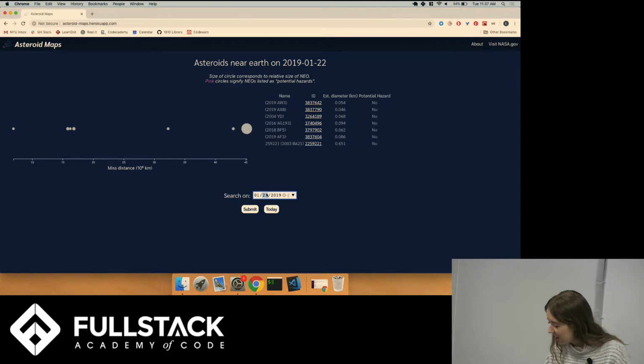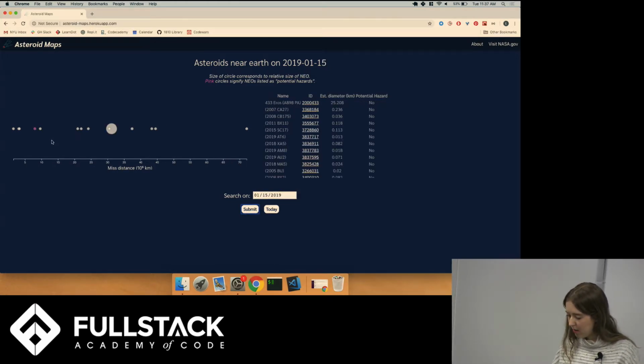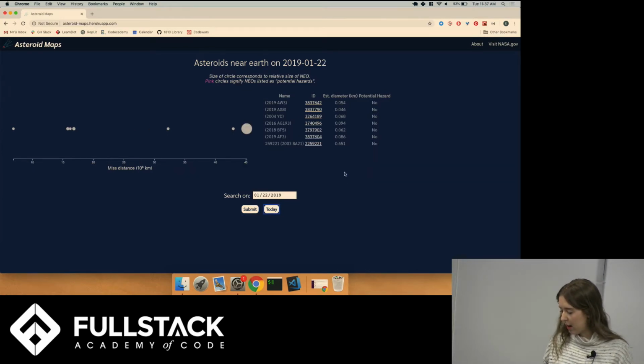But you can also search by, let's go to a few days ago. So it reloads the data. Here you see a little pink circle, and when you hover over them, it also says the name and ID of the object. And the little pink circles are potential hazards, again, not for that day, just in general in the future. And then you could click back and it goes back to today.